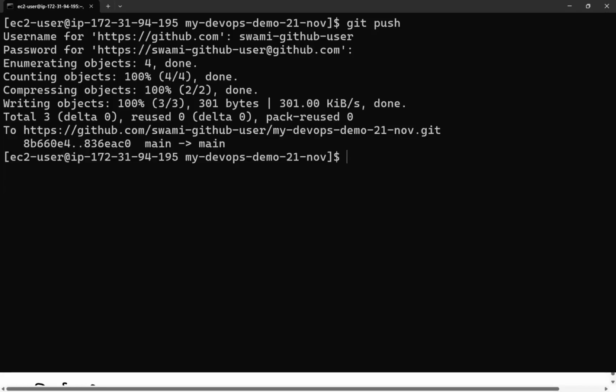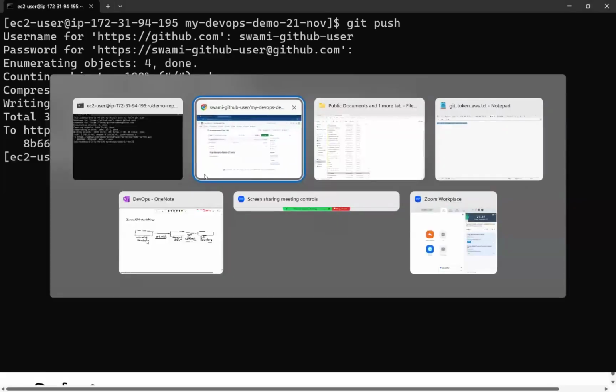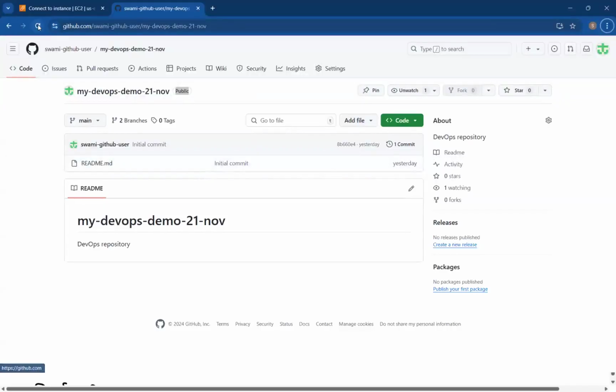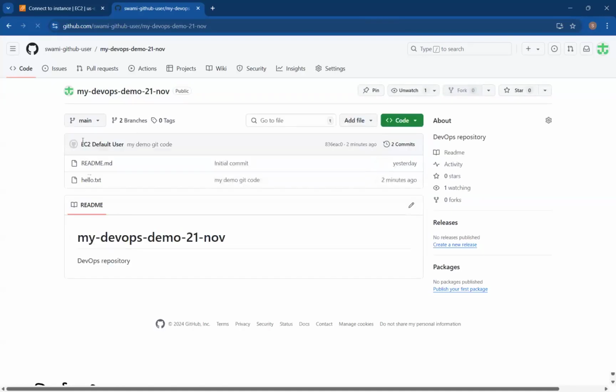And you can see it seems like we were able to send the file from our location to over there. Let's just verify that. Go to GitHub, and if I refresh this, you'll see that there's a hello.txt file that we have received there.